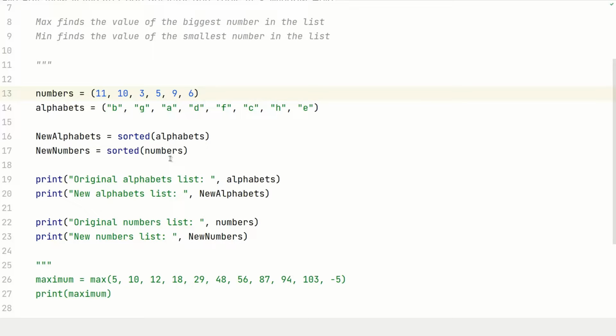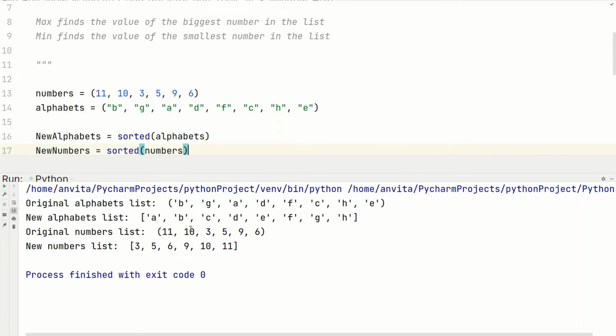Then I've said new alphabets is equal to sorted alphabets, and new numbers is equal to sorted numbers. Then I'm printing them. So when I run this, it says the original alphabets list is B, G, A, D, F, C, H, E. And the new alphabets list is A, B, C, D, E, F, G, H. Then the original numbers list is 11, 10, 3, 5, 9, 6. And the new numbers list is 3, 5, 6, 9, 10, 11.